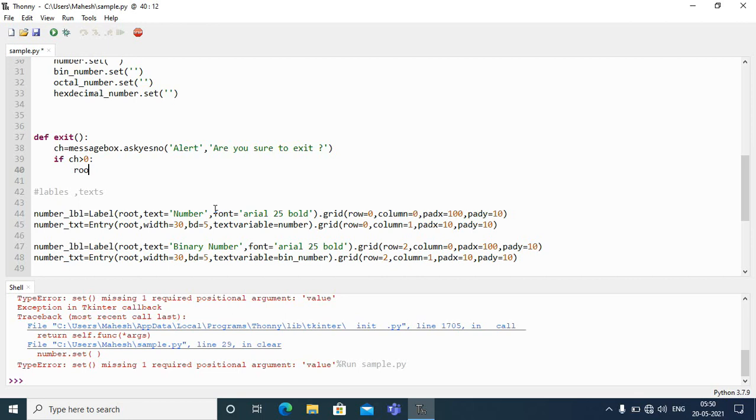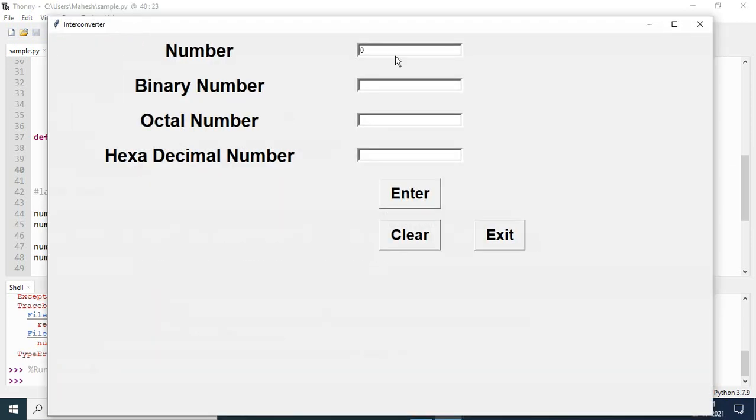Again, save the code and run again. Here I am passing a 25 here. Click enter. These are all the outputs, that is binary number, octal number, and hexadecimal number. Again, click on the clear, and I am clicking the exit button. See here, this is the message box which we have just now created, and if I click yes here, it will exit.